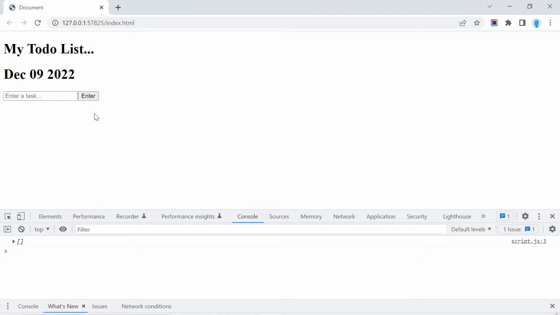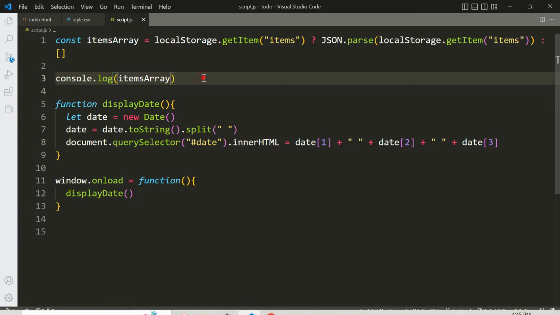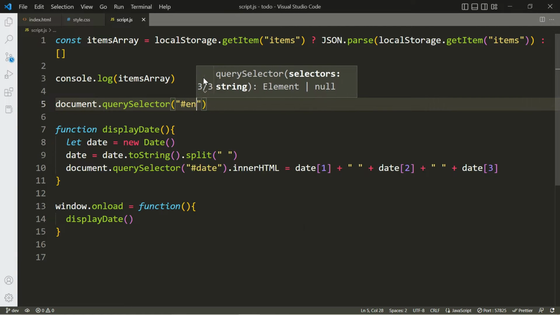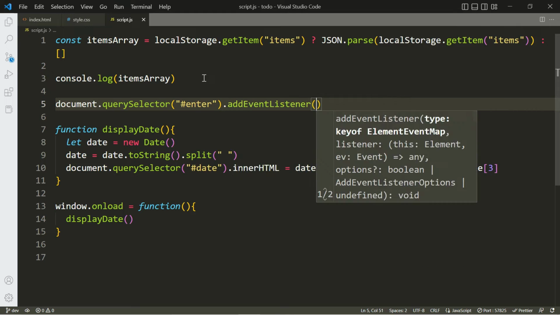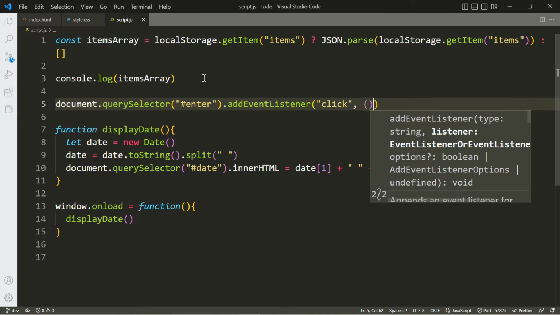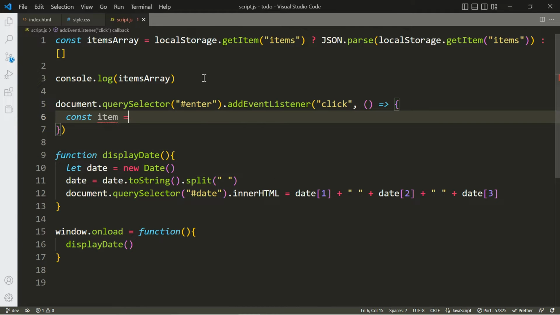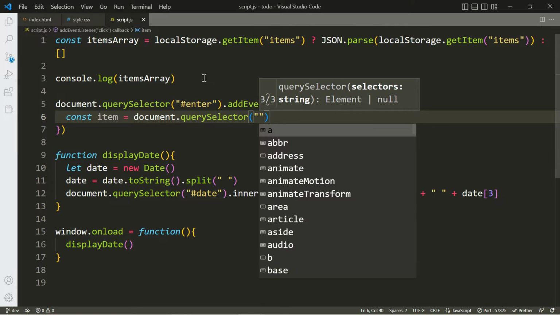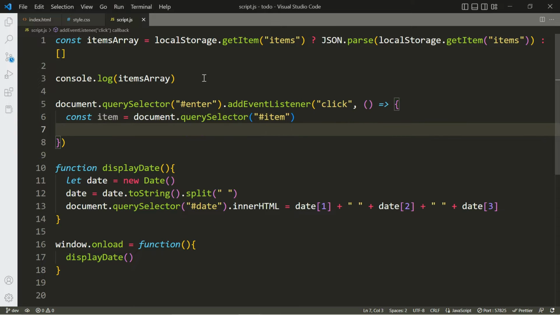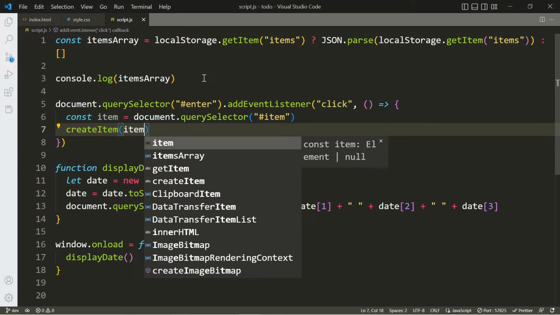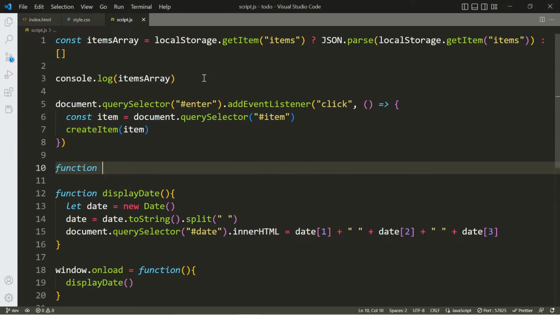All right, so now let's add an event listener to this button, so when the user clicks it, we can add an item to our to-do list. We give that button an ID name of enter, and this is going to be a click event. All right, so let's grab whatever the user inputted into the input. Let's grab that with query selector. That input, we gave it an ID name of item. All right, so now that we have the item, we're going to pass it on to this function called createItem. And let's go ahead and create that function.